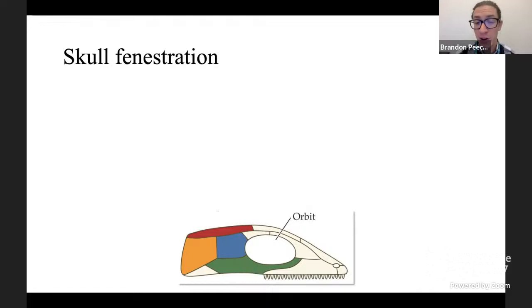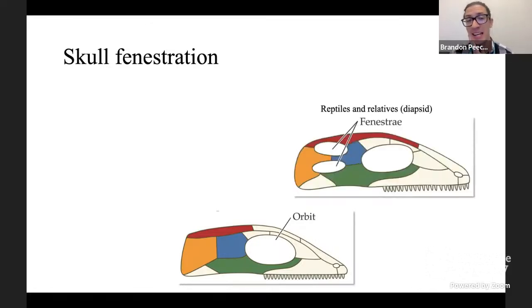So here's a simple drawing of a skull. The orbit is the eyeball. You can see the nostril on the right of an early vertebrate tetrapod coming up onto land. And there are different colors there for different bones of the skull. You don't have to worry about those, but jugal, squamosal and parietal are the names for those bones. And so there's an orbit, and there are two patterns we see in amniote evolution.